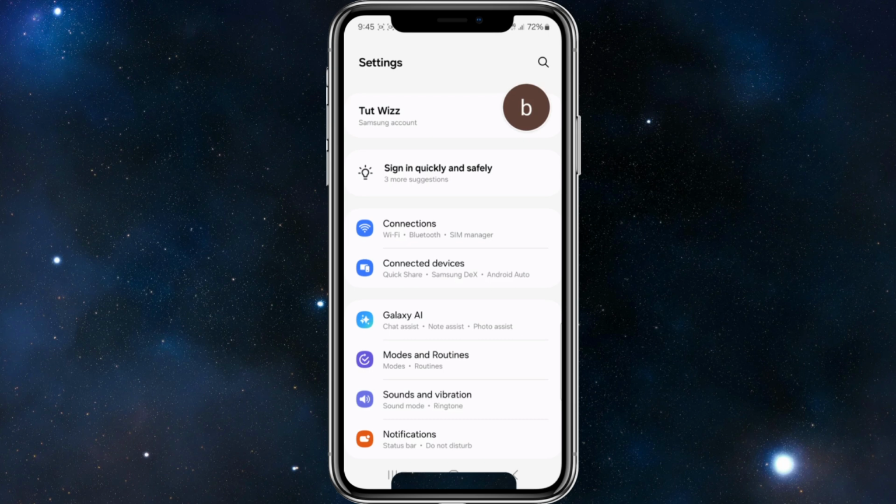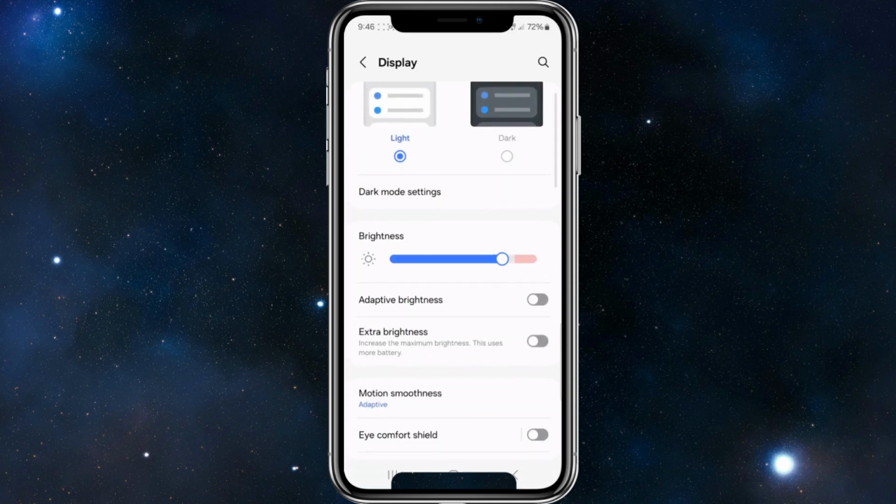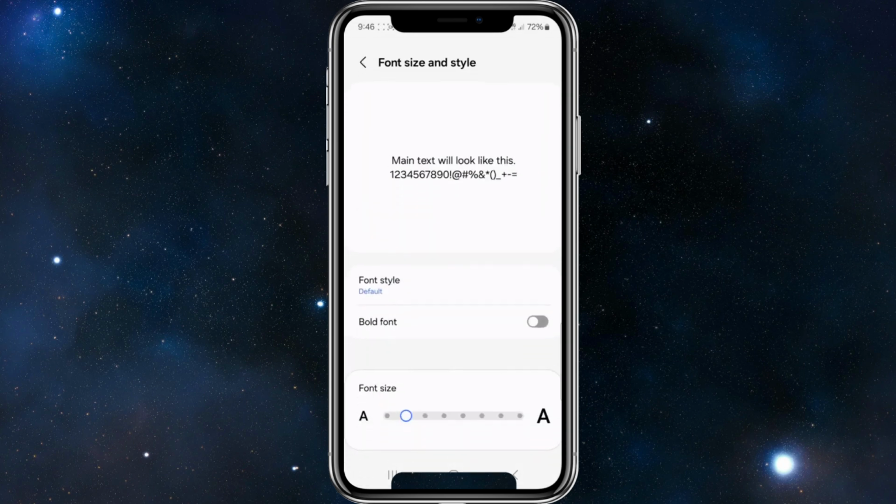Now, once I'm inside settings, I'm going to navigate lower and click into display. Once I'm inside display, I'm going to navigate lower again and then tap into font size and style. And at the bottom of the page, you will see a slider.